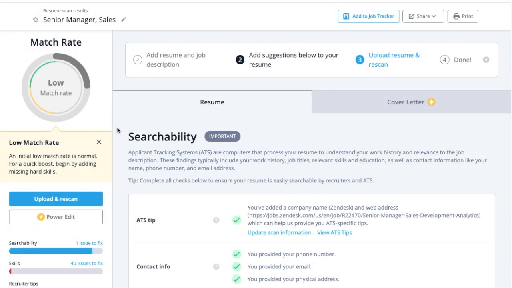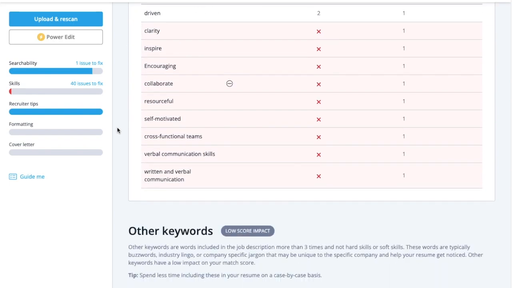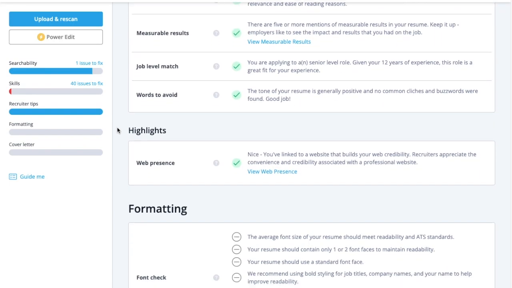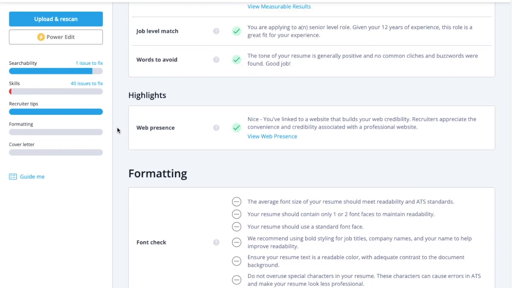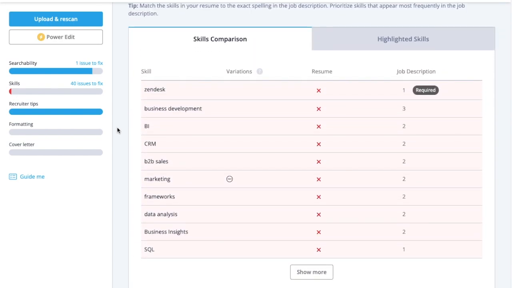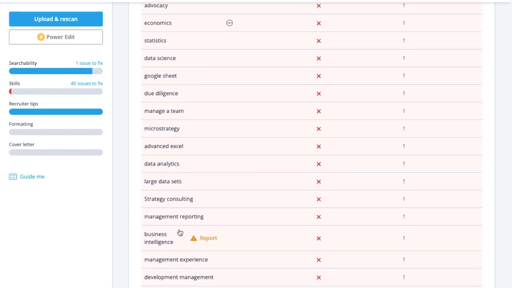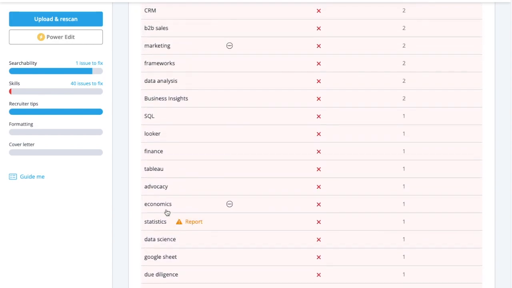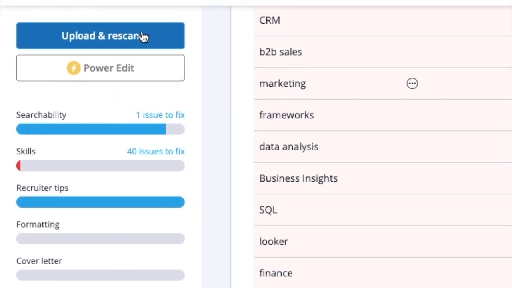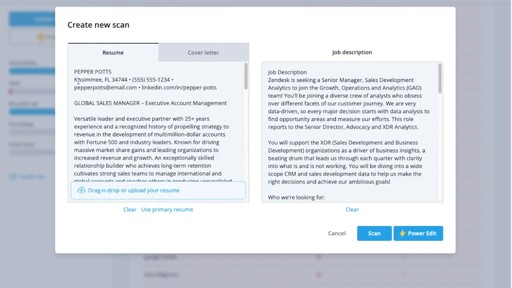Back on the match report, you'll see tailored tips based on your resume and which ATS you're applying through, like hard and soft skills, experience, measurable results, formatting, and more. To create an optimized resume, include as many hard and soft skills as you can based on your experience. That way, if a recruiter filters resumes by a skill that's important to them, your resume will show up in the search results. After you've made changes to your resume, click Upload and Rescan on the left sidebar to upload your updated resume and see your score increase.